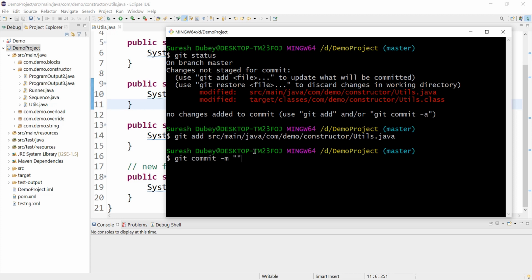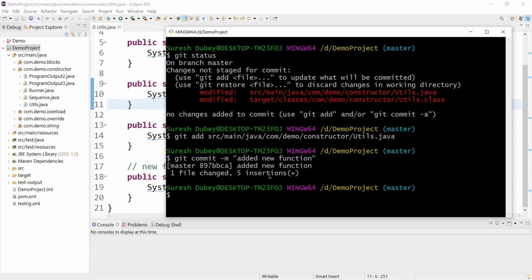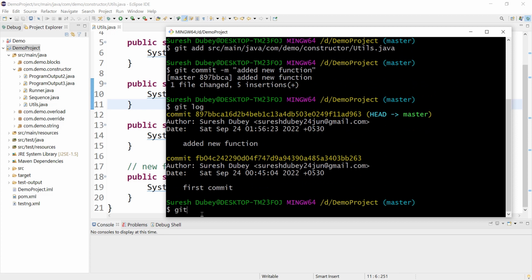And we should commit this also to the local repository with a proper commit message, like added new function, something like this. And this is committed. This is the commit id, and this is the commit message, one file changed. And in git log, if I want to see what got changed as a part of this commit, then I can use git show with the commit id.